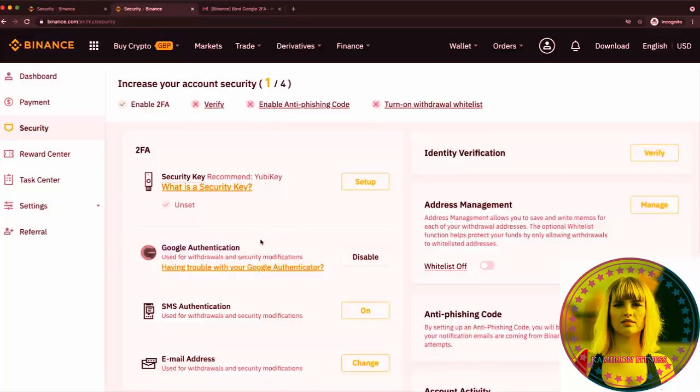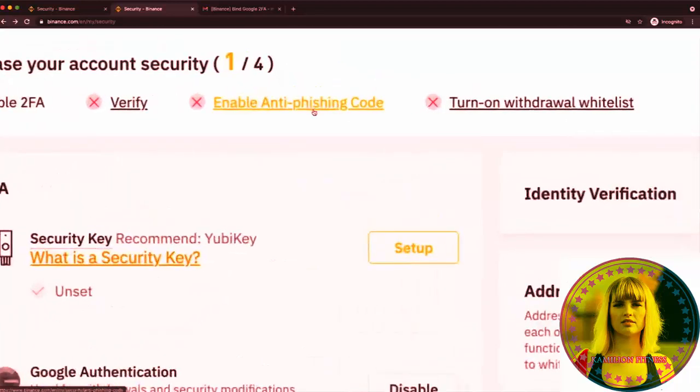But for now, Google Authenticator is already pretty secure, so that's where we're going to leave it at for this new account, and we're going to move on to the next step. Now, one thing I also recommend you do is to enable the anti-phishing code.